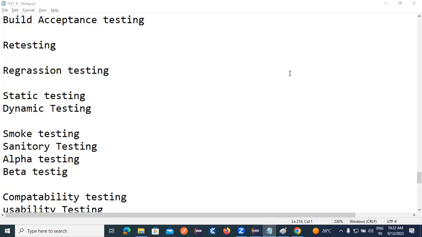What is compatible? Anybody? Tell me, guys. Compatible, not comfortable. Comfortable is different. Compatibility is different.